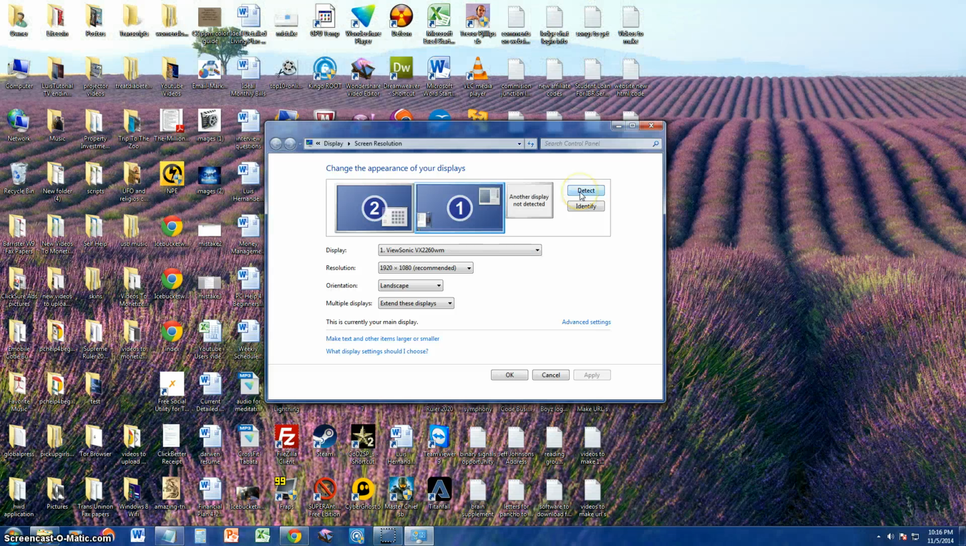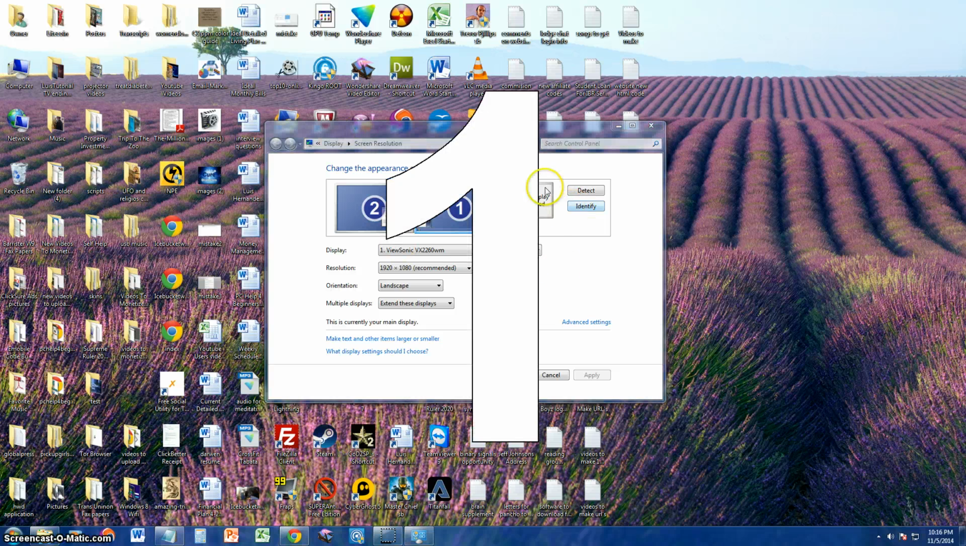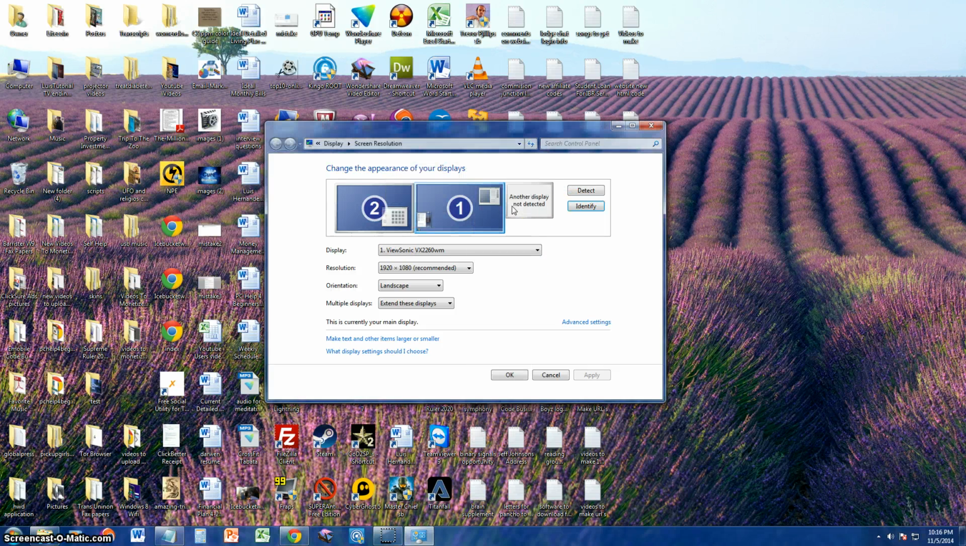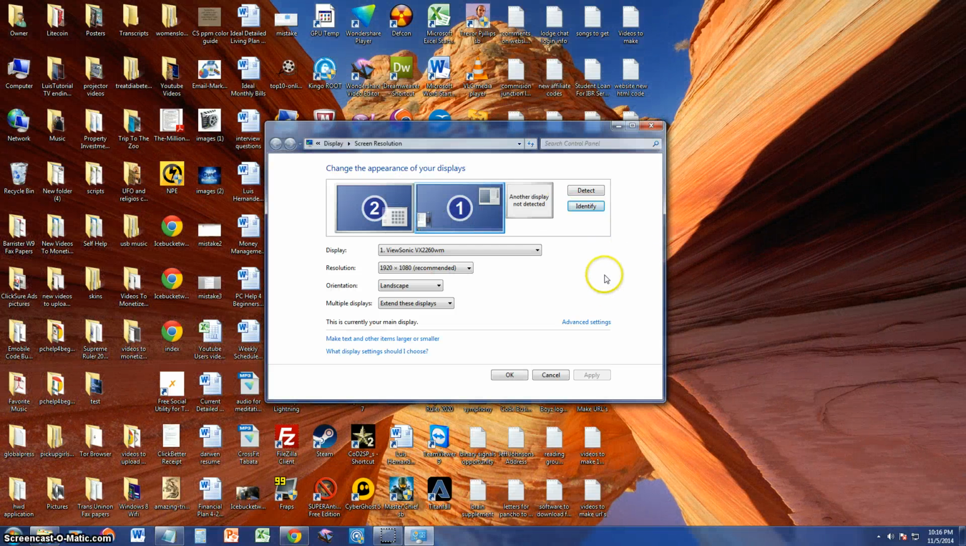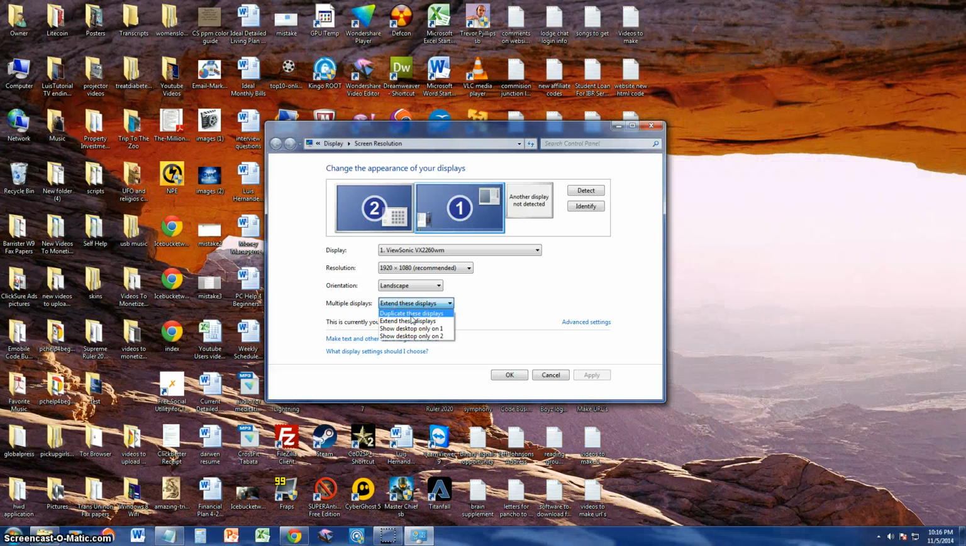You can also click on detect if it hasn't detected your second monitor. You can also click on identify, and it'll tell you. Now, you guys can't see my second monitor, but if you notice, it says one on the monitor I'm recording out of. And down here where it says multiple displays, you can choose to extend or to duplicate the displays. If you choose duplicate, it means whatever you do on your first monitor is replicated on the second monitor.